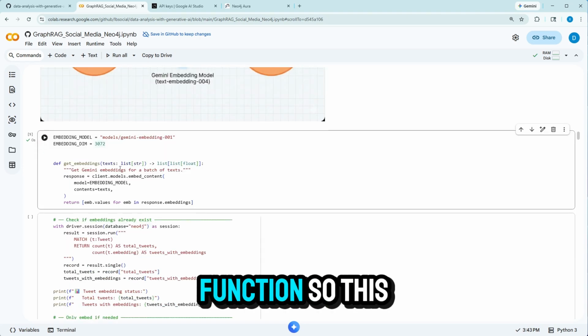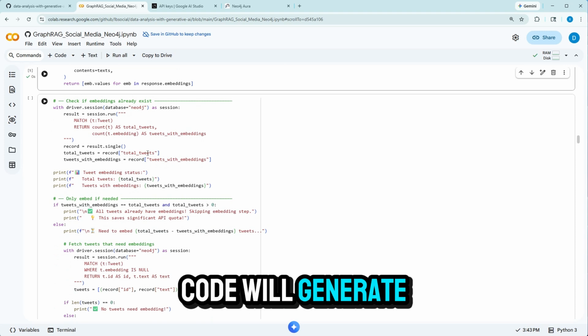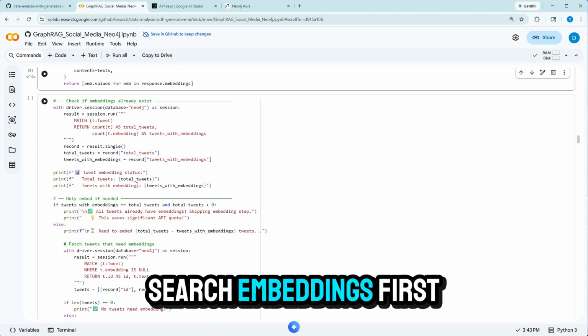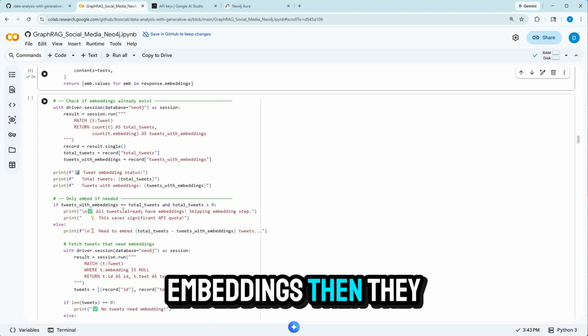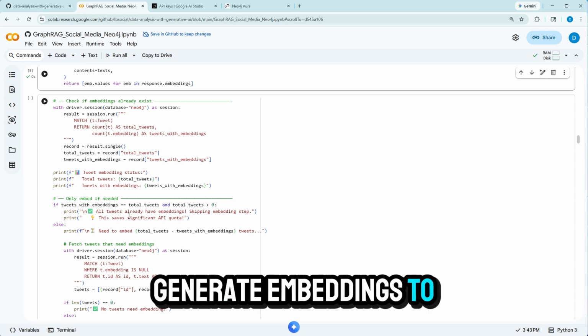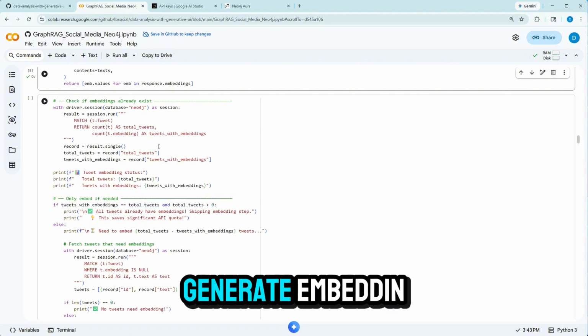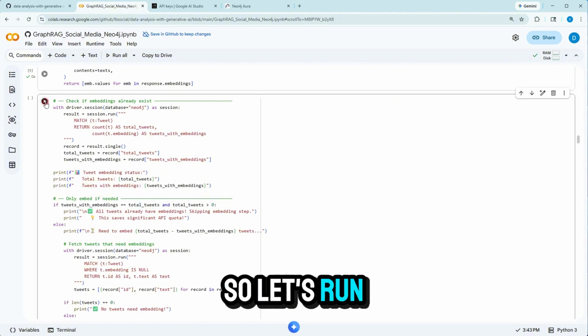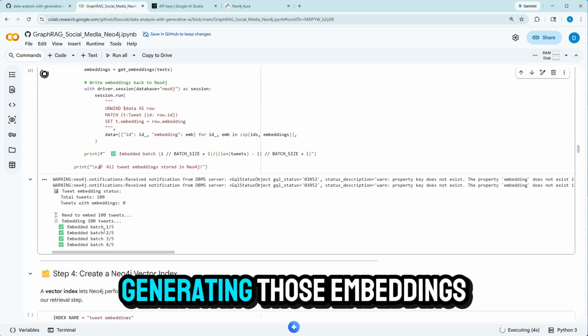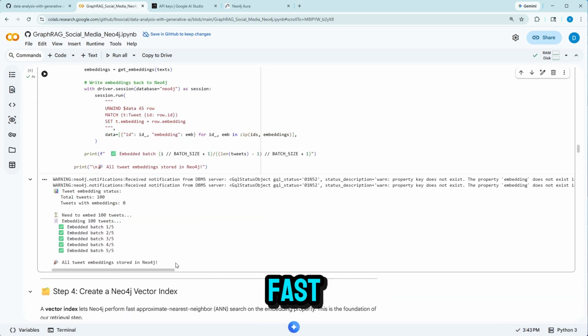So let's define the function. This code will generate embeddings. It will search for embeddings first. If you have embeddings, then it will skip generating them to save your API usage. If you don't have embeddings, like right now, I don't have any, then it will generate embeddings for those 100 tweets. So let's run it. All right, so now you can see I'm generating those embeddings, and it's pretty fast.